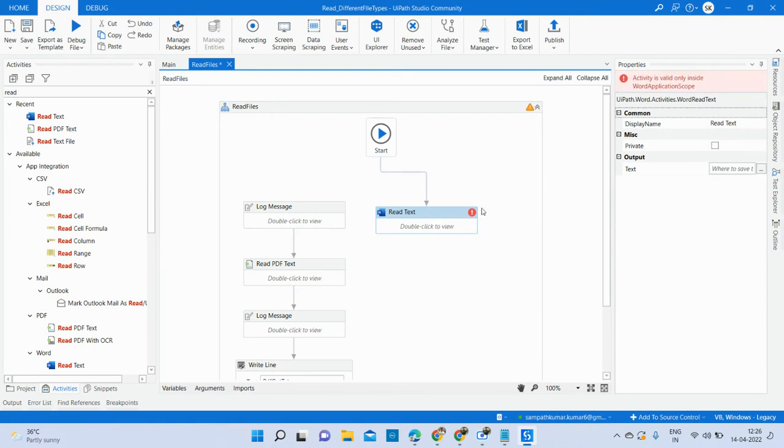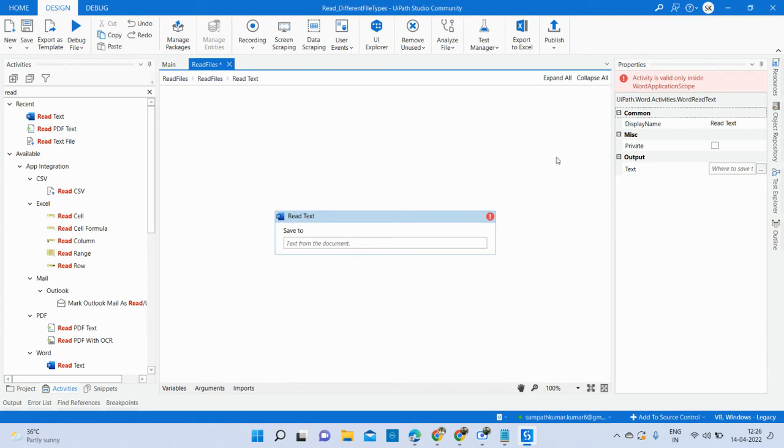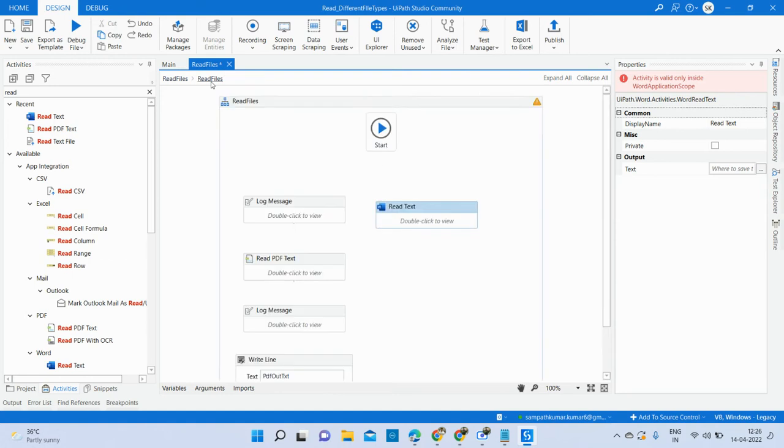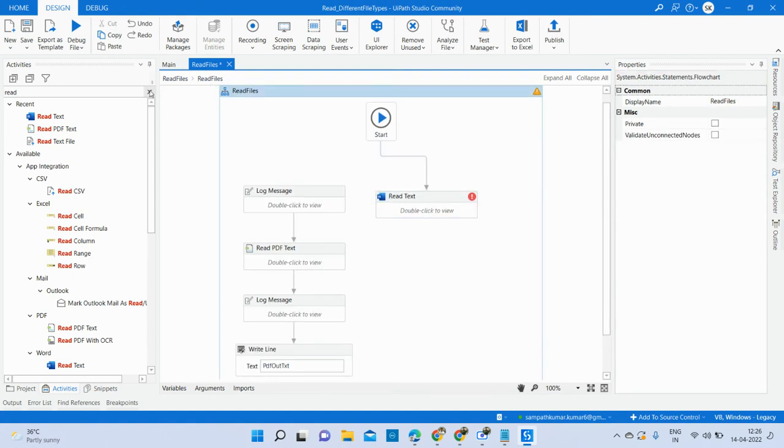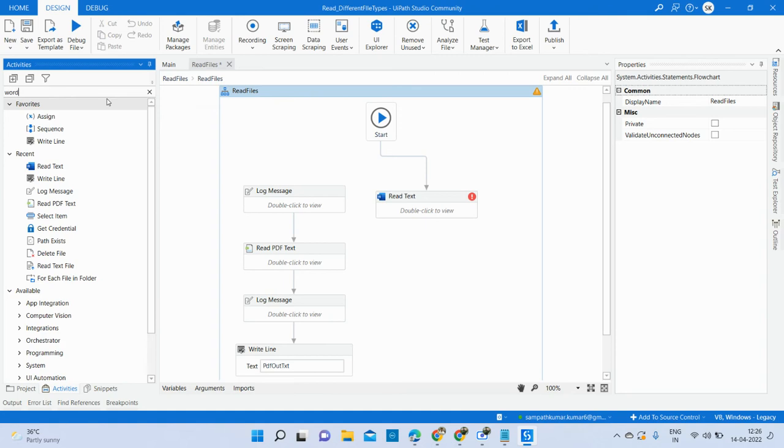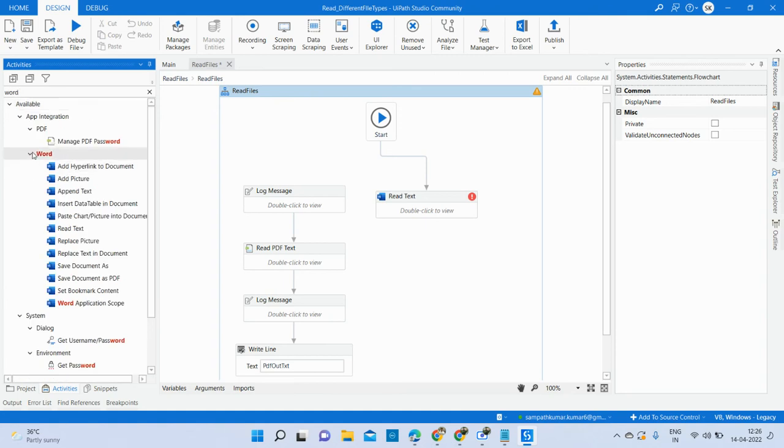Okay, and now again it is asking for something. What is that? Here you can see the activity is valid only inside the Word Application Scope. What that means is, to use this Word activity, just type Word. Here we can see all these are activities related to Word. To use any of these activities, what we need is the Word Application Scope activity.